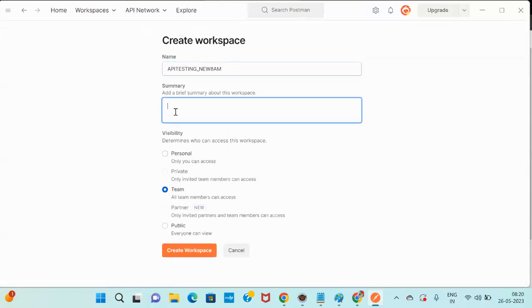Here, give the description about the project. If we are working on a project, here we give the complete description about the project: this is the project, this is what we are doing, this is the service we are calling, these are all the modules that we are working on. We give all the info, a brief summary about the workspace. And then visibility.